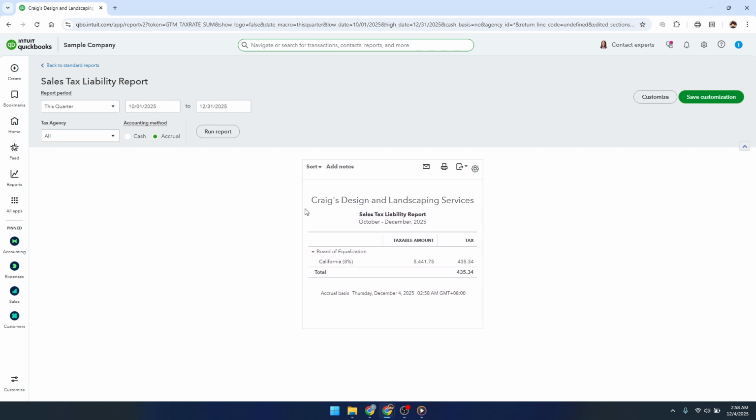Now that you've opened the report, it's important to make sure the report period is correct. At the top of the report, you'll see a Report Period dropdown. Click on that and choose the date range that matches how often you file your sales tax. For example, if you file quarterly, pick the start and end dates for that quarter. If you file monthly, choose the specific month you're working on. Getting this right ensures that the numbers in the report match what you need to submit to your tax agency.